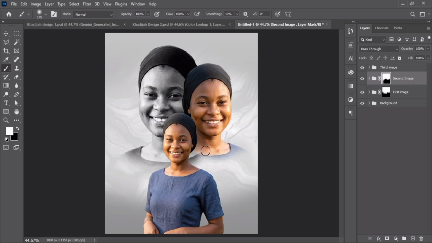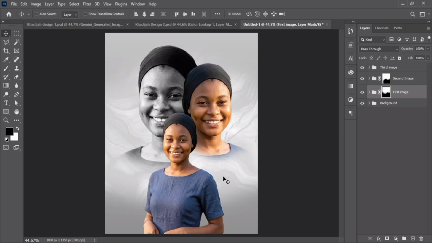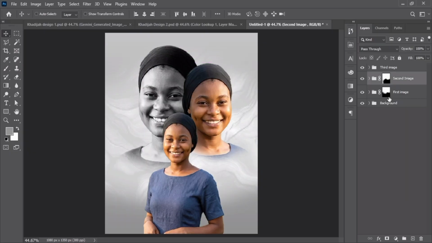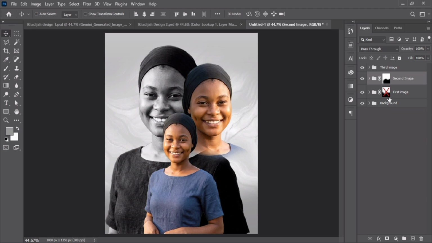There's some little thing you have to do here. No, I should have worked on the first image, not the second one. Yeah, I think it's good like this. I think it's okay like this. Everything is okay like this. I'm sorry, I made a mistake.